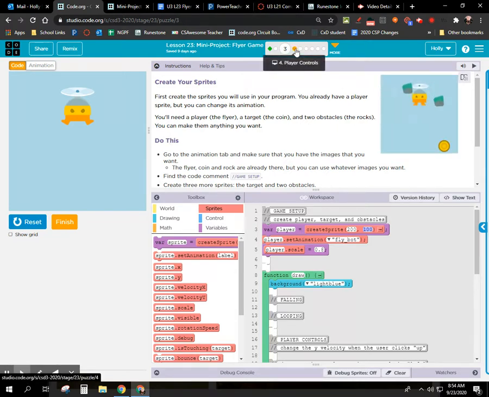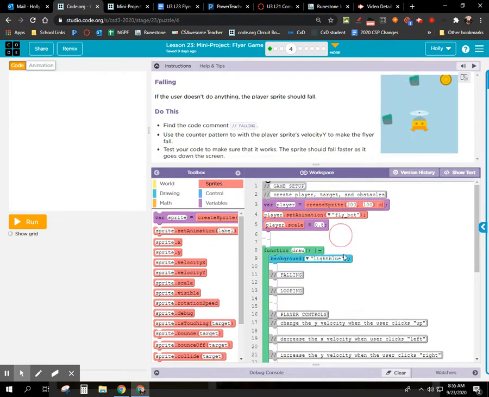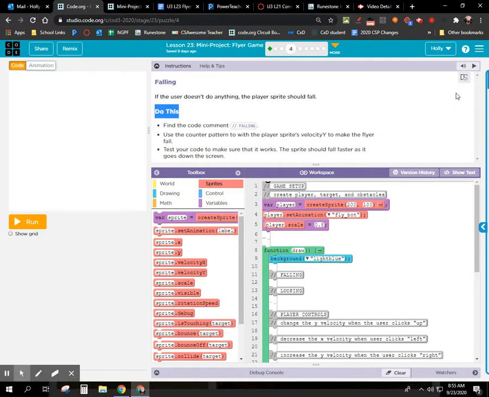Then in level 4, again, just be sure that you are following the do this. I think that these directions are very explicit. Find the comment that says falling, and within the falling comment, underneath it is where you're going to use the counter pattern to make the sprite's Y velocity and the flyer fall. By the time that you are done with level 4, your screen should look like the upper right-hand corner animation.